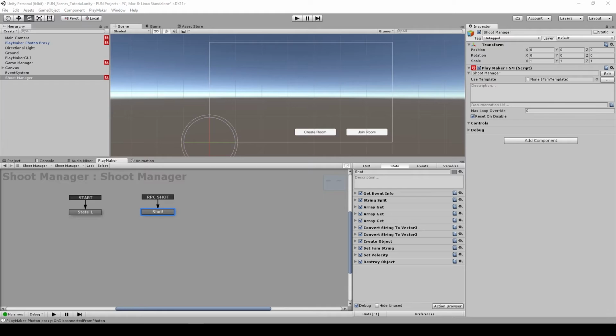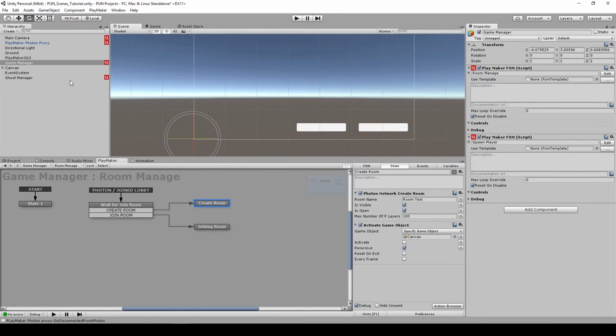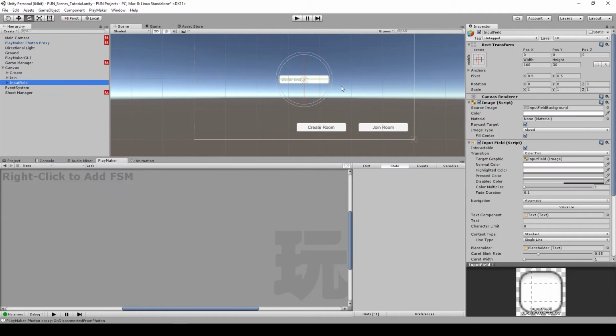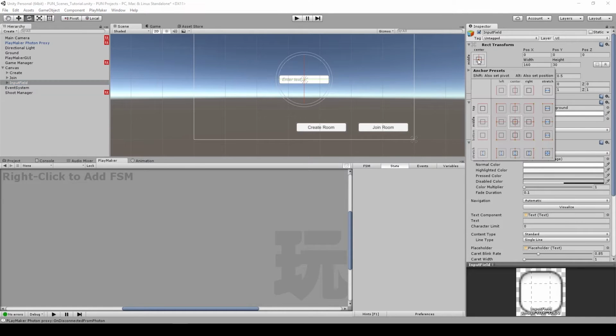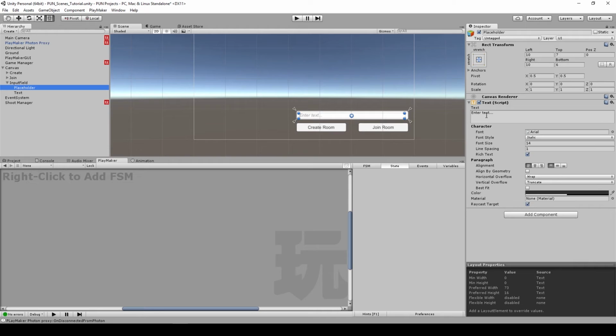Okay, so next, under the game manager, we need to set a name. In order to set a name, we need to create a new UI first. So under canvas, I'm going to create an input field here, and for this input field, I'm going to set the transform to bottom right. Let's move this text, maybe put it on top of the join room, and scale this so it aligns with create room. It doesn't matter actually. And here for the placeholder, I'm going to rename the text to enter name.